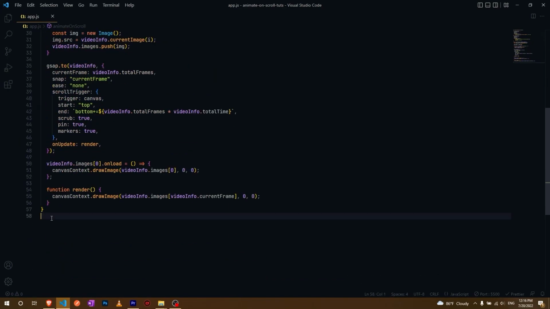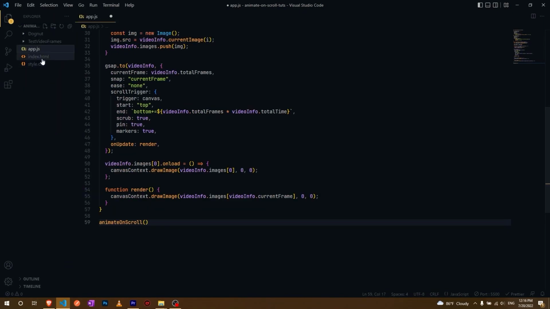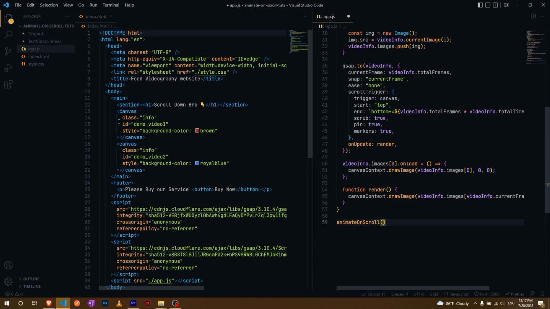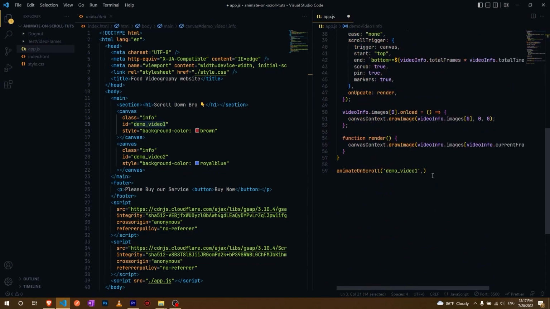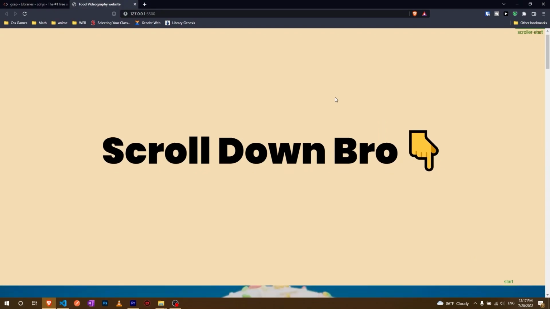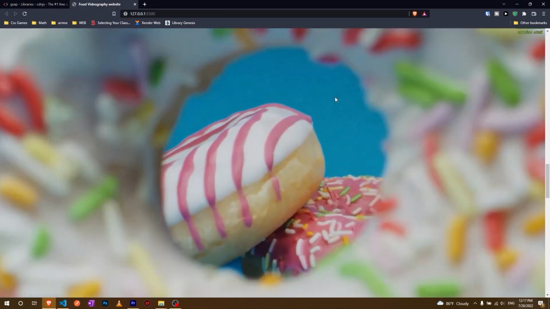So let's try it out. I'm going to go down here and write animate on scroll. And now first of all, we need a canvas ID, then we need video info. So for canvas ID, let me go to my index.html, bring it on this side. So our first canvas is demo video 1. I'm going to copy that and put it here. Then our video info will be our demo video 1 info. I'm just going to copy that and then paste it here. Once I do that, hit save, go back to my website, and as you can see, everything works perfectly.